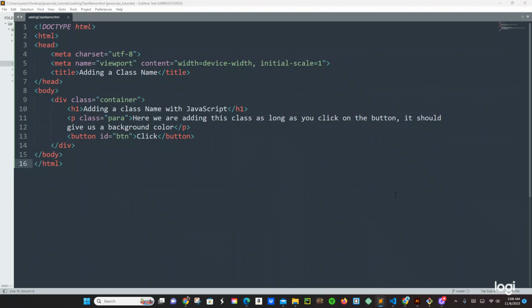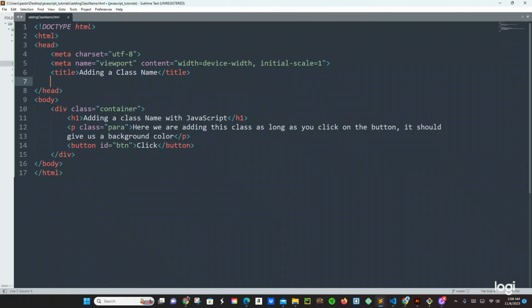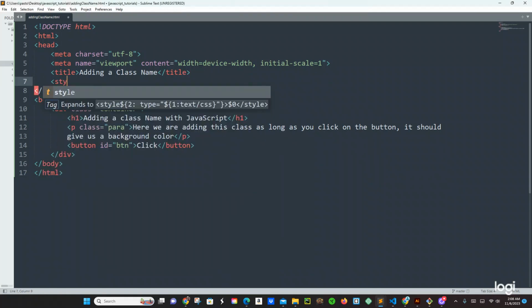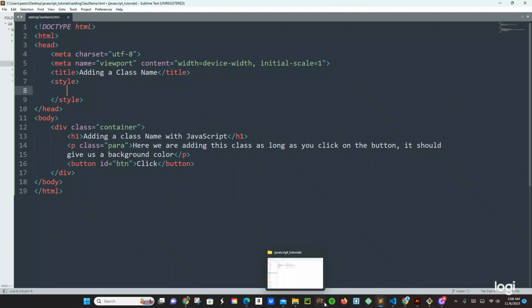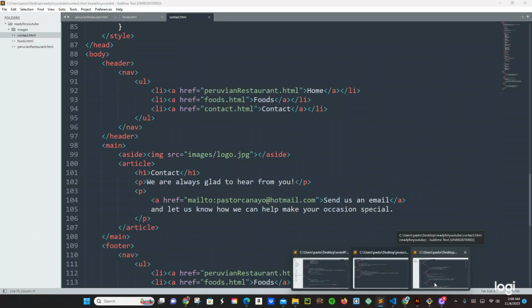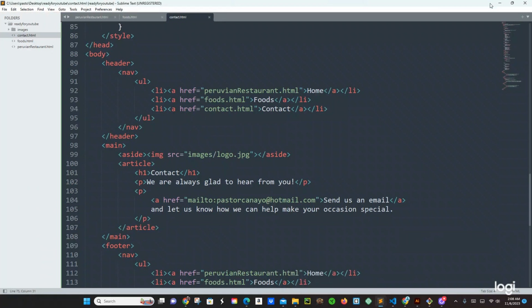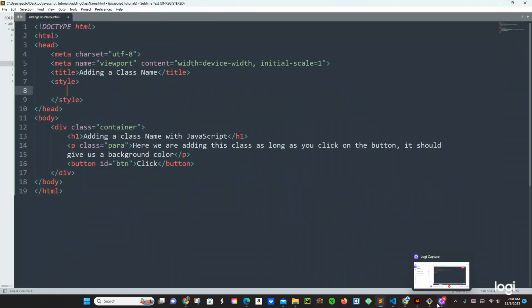Alrighty, so we get a button, we get everything. Now let's just do our style. Let's get rid of this, we don't need that. I don't know why we have this. Let me close a couple of these programs right here. This is from a Peruvian restaurant that I did before. Okay, so cool.